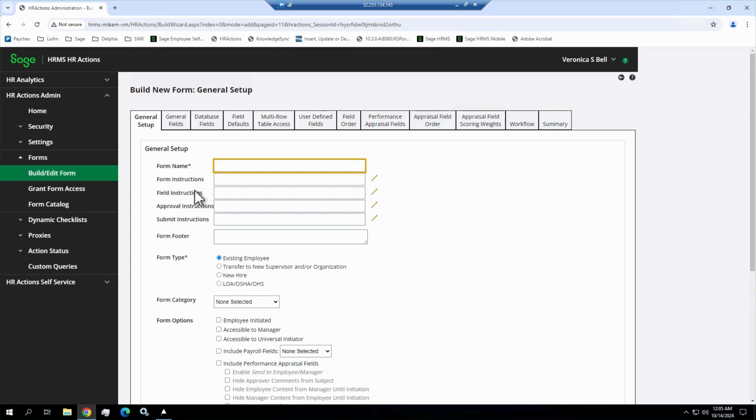Then you can see we've got instructions: form, field, approval, and submit. These are different segments in the form where you can provide more specific information as to how you want somebody to complete the form. And you can see over here, you can edit that with the pencil. For each of these, you've got up to 1,500 characters in HTML. So you can make it bold, you can do different fonts, different sizes, things like that. But you can provide the instructions and make the form easier to use for the end user, manager, or employee.